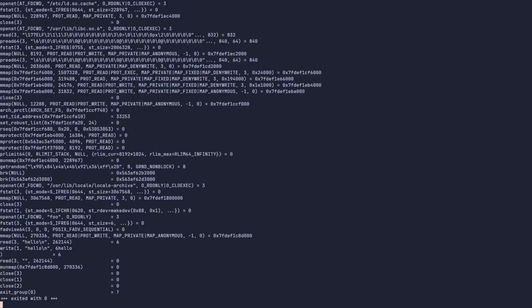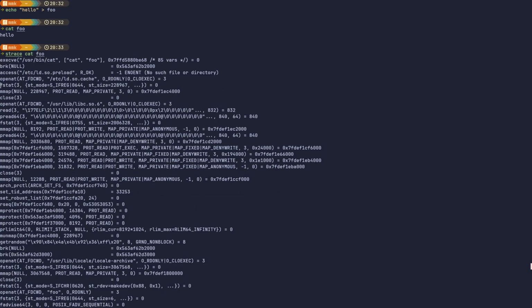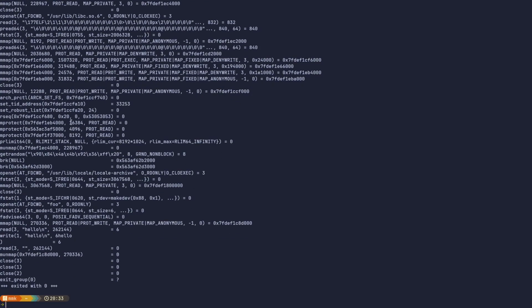If we do cat foo, obviously it's just going to be what's in the file, but if we use strace before that, wow, okay, you can see we have a huge list of system calls. Each line is an individual system call, and you can basically see the flow of operation, right?